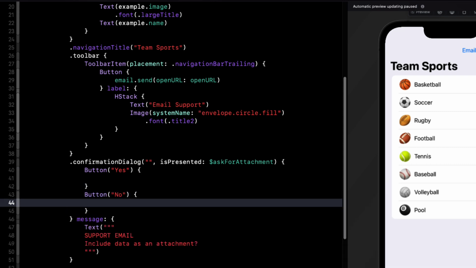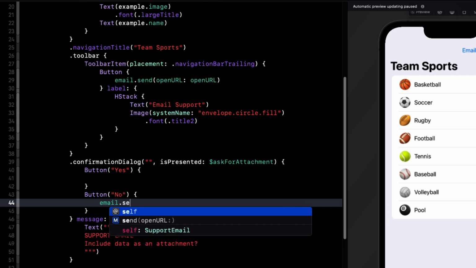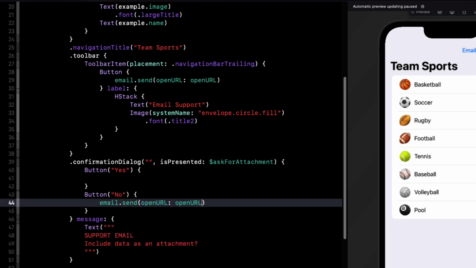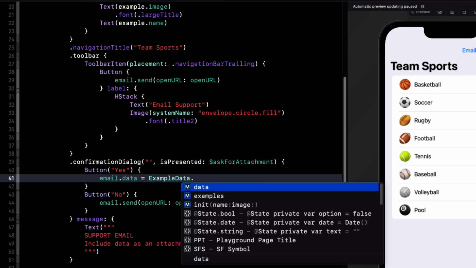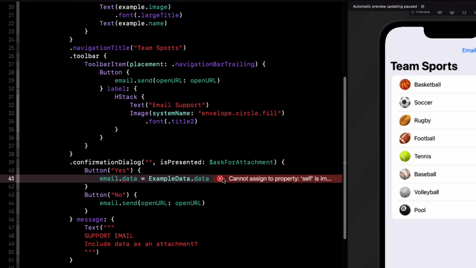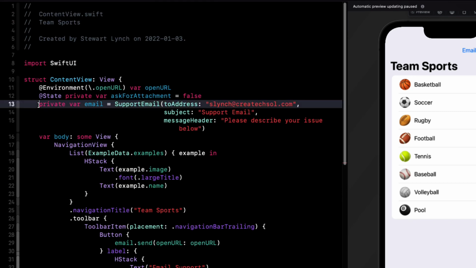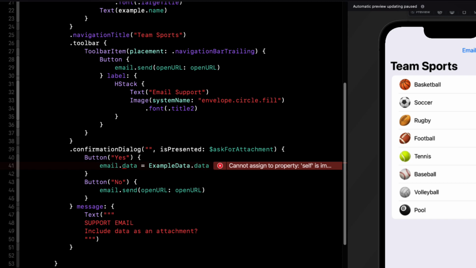So if they decline, then the action for our no button is simply going to call that email send function passing in that OpenURL. It's the yes action then that we have to use our new mail view. So the first thing we'll have to do is assign the data to that instance. But we'll get an error message saying that it's immutable. No problem though. On that variable where we instantiate our property, we'll change it to a state property. In fact, this is exactly what we need anyway for our UIViewRepresentable. It has to be a state property.